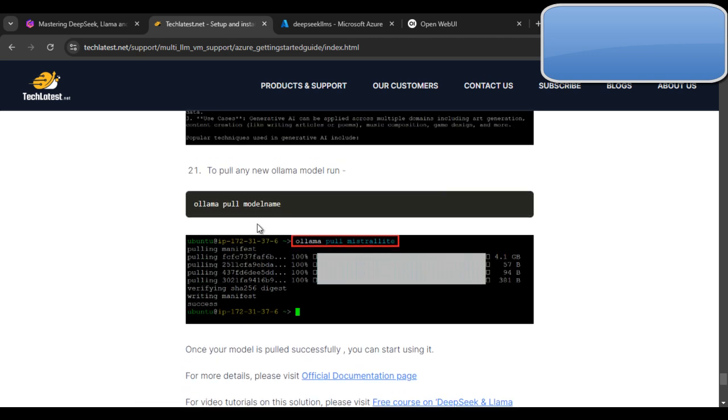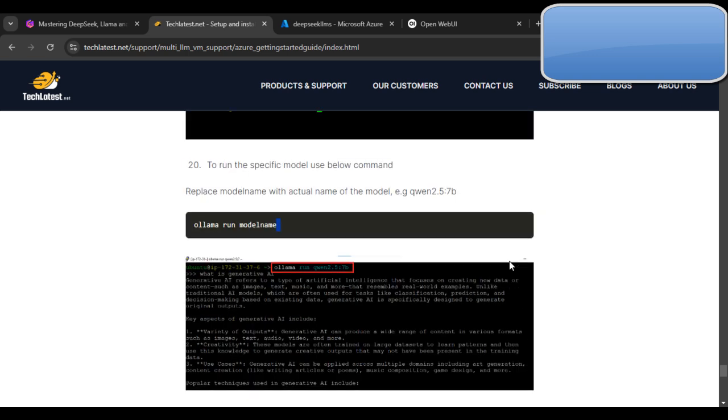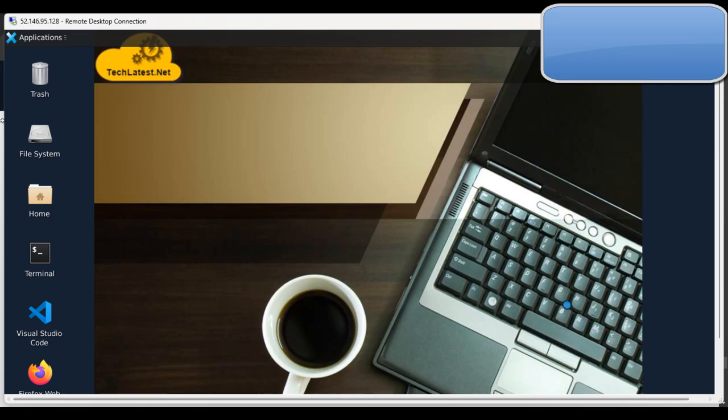So this is about this VM and this guide. Let's see that our remote desktop connection is also working. That's all about this lecture.